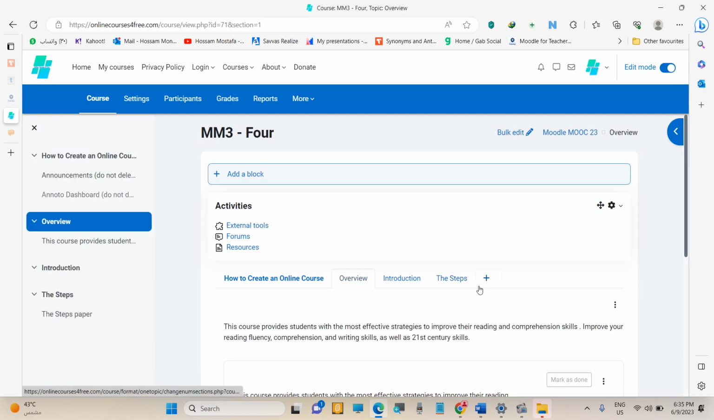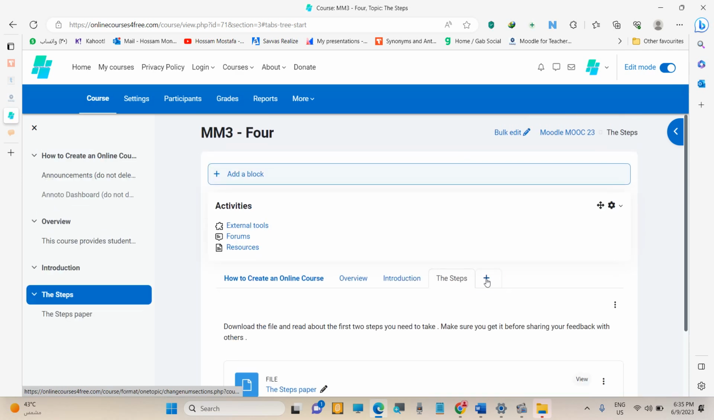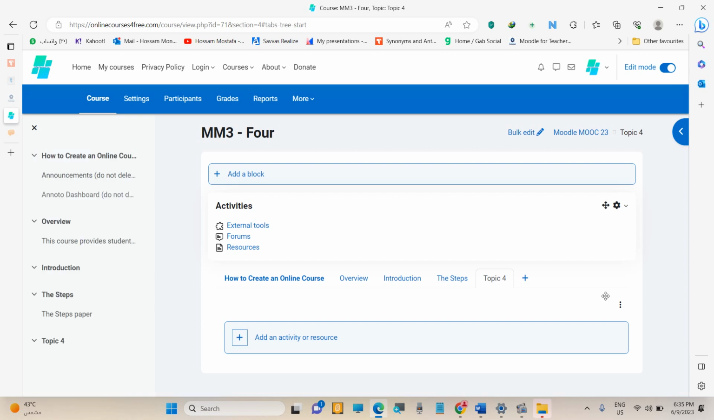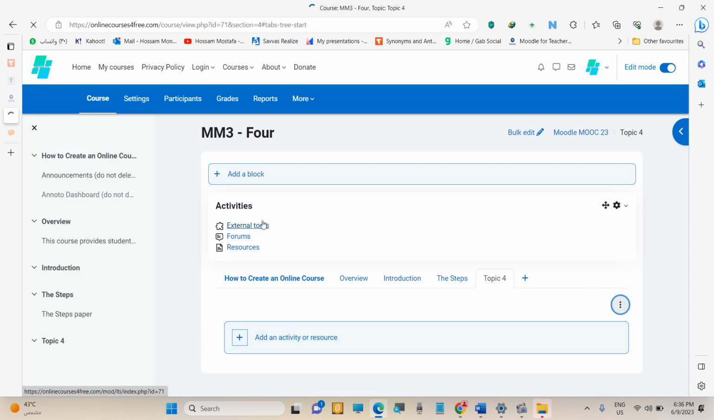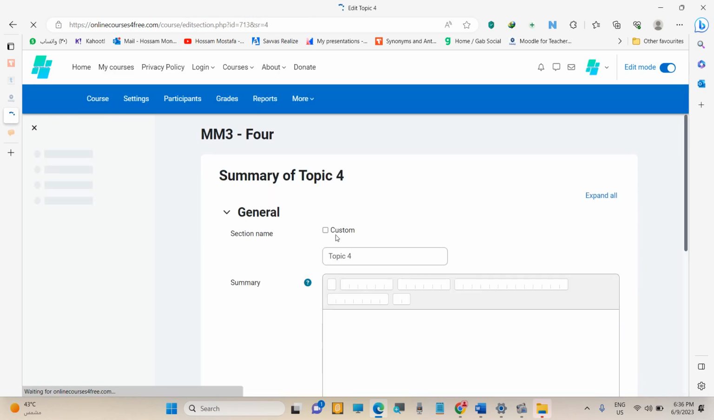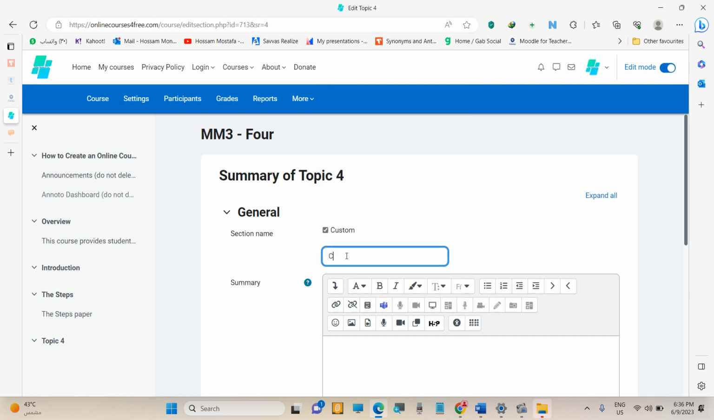Now I need to add after the steps, because I want them to be in this order, I need to add after the steps a new section. And the new section, I'm gonna change its name to class 1. Edit section, custom, class 1.